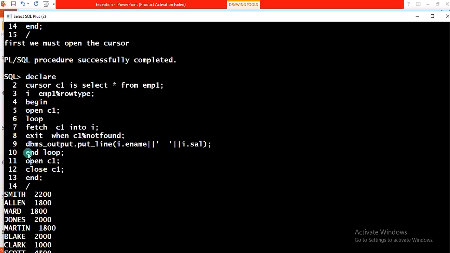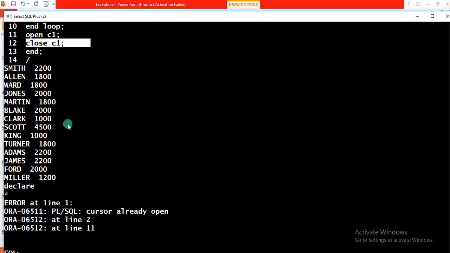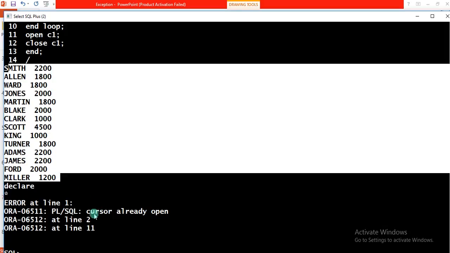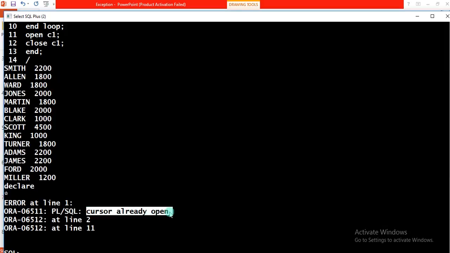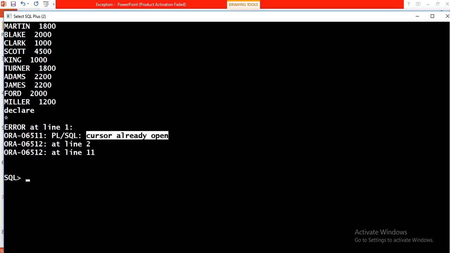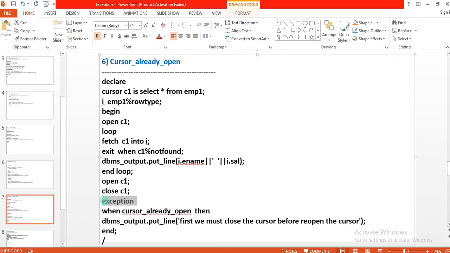Now see, the loop will end here. So again here I reopen the cursor. Before reopening this cursor we should close the cursor, then reopen the cursor. But I did not close the cursor, then again I reopen the cursor, then close the cursor. So after displaying this many records, this error is displayed: cursor already open. Instead of this message I want to display a plain text message, so we can go for exceptions. For that I used this exception. In the exception part, when getting cursor already open, instead of that message we have to display this plain text message.